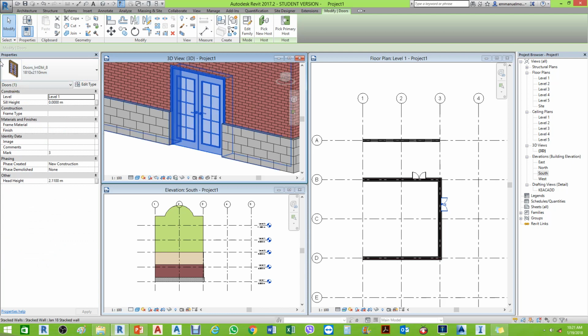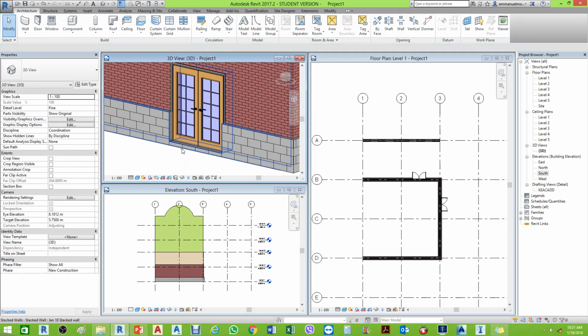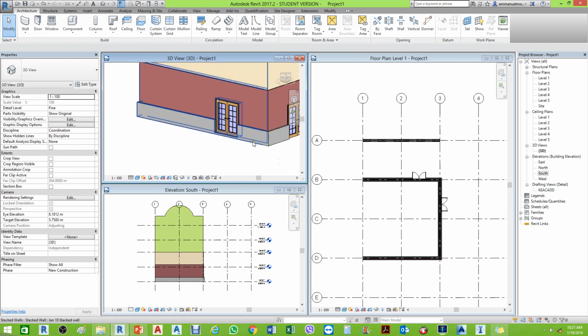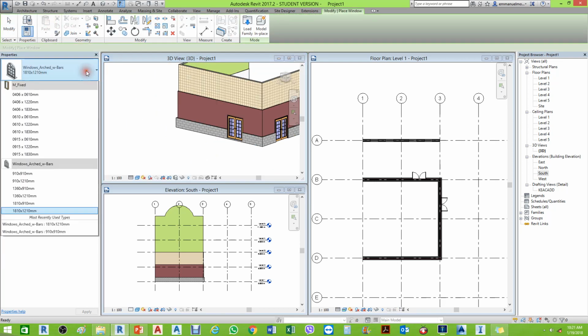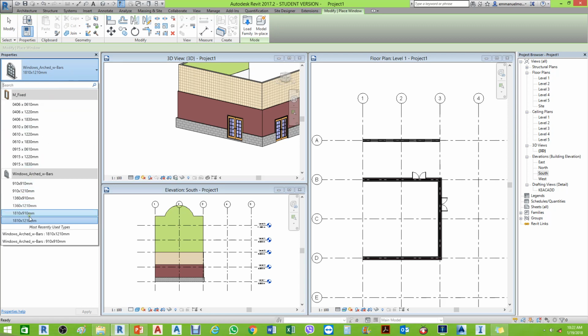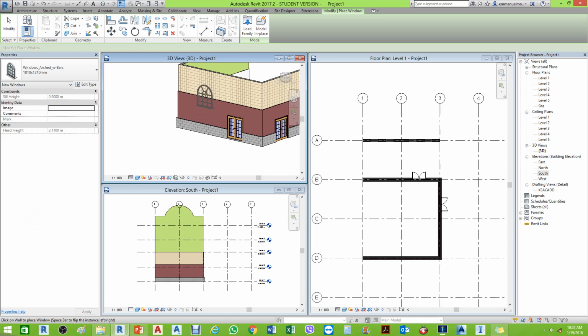Then if you left click on this door, here in the Properties palette we have some parameters. We have the sill height. If you add a sill height value of 0.10, then it will place the sill height here. It's the same with the window. If you go to Window, you have the different options here. Let's say I choose this size, and I'll place this one somewhere here.